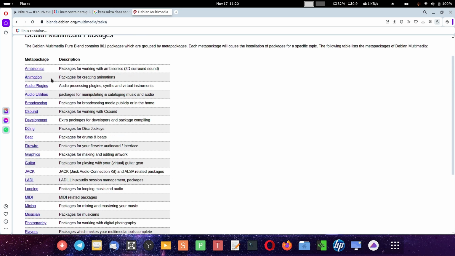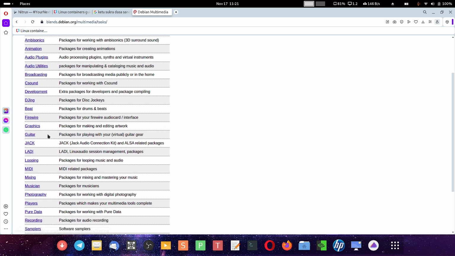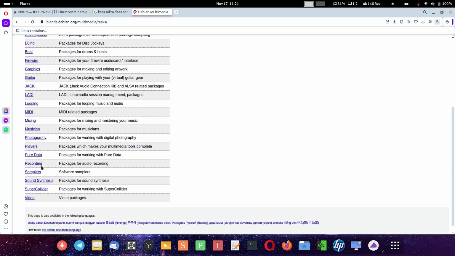You can install all these meta packages using one terminal command, or you can install them individually. Suppose you only want to work with photography, then the photography creator can install only the photography packages. The rest of the packages are not needed, so he should not install them. Suppose a creator is only doing audio recording, then he should install only the audio plugins, audio utilities and the recording packages. This is good enough for him, and he need not install other packages.